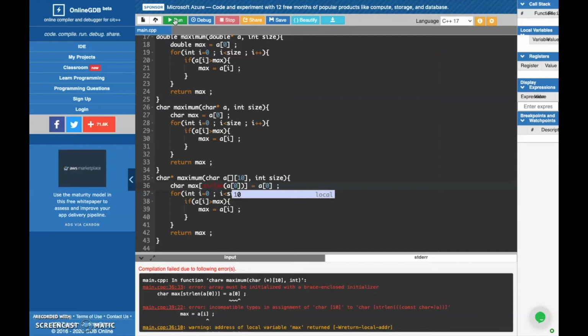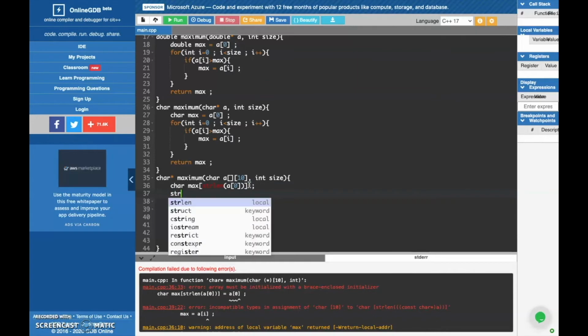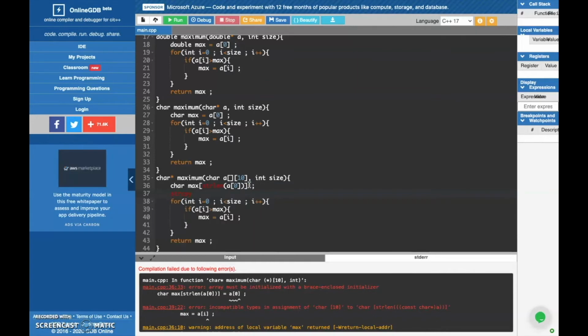It couldn't solve the problem because the main problem here is that we cannot copy strings to another string with the equality operator. We just need to use a string copy function. So I'm just gonna remove this part of the code, and I will use a string copy to copy the first element of A to max.